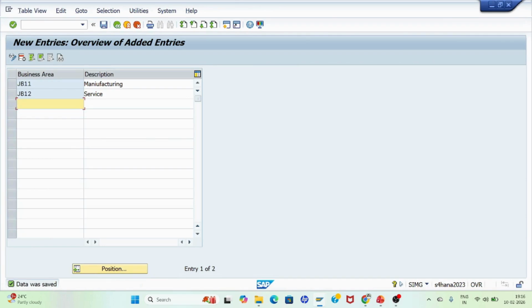So I'm just using the same transport request number and we are saving this particular configuration relevant to the business area. So we already saved this business area. Anybody have any questions? Now you can note it down.